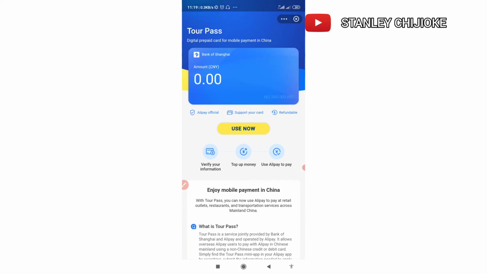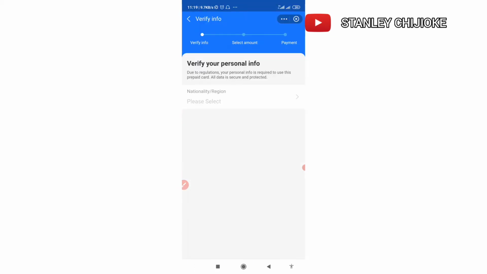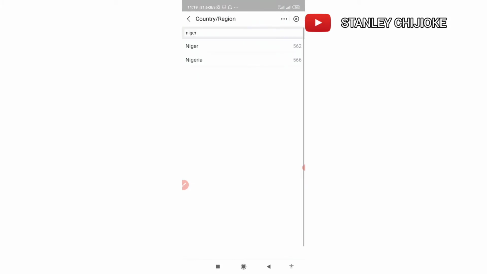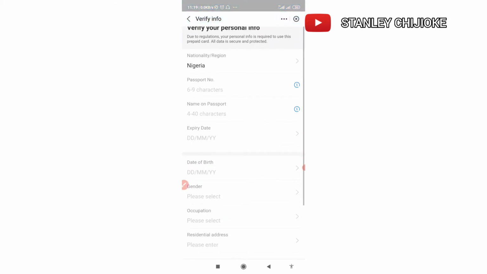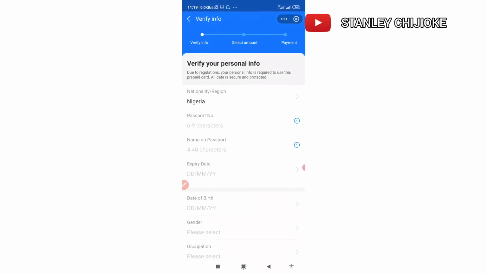So for us to fund this account, we'll just click on use now, which is this. Though I don't need money now, so I'm not going to proceed with the funding of the account. I just want to show you how to go about this. You click on use now. It brings you to this section. On this section, you are asked your nationality. You click Nigeria for those in Nigeria. Then you input your details, your name on your passport, expiring date of your passport. So you make use of your international passport for this.